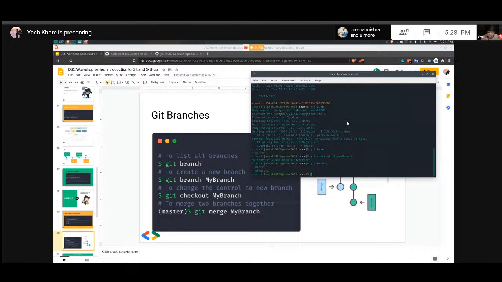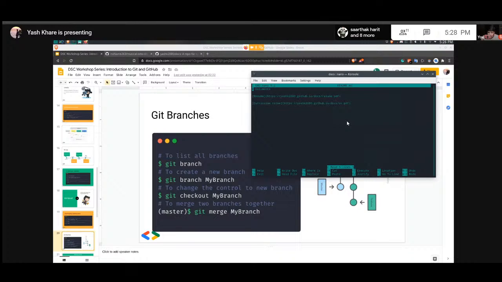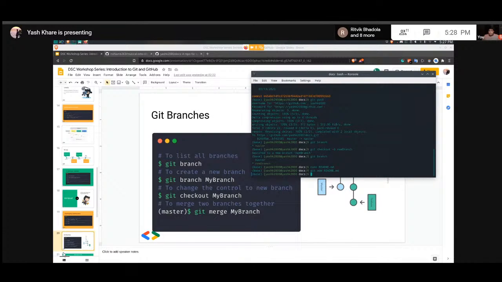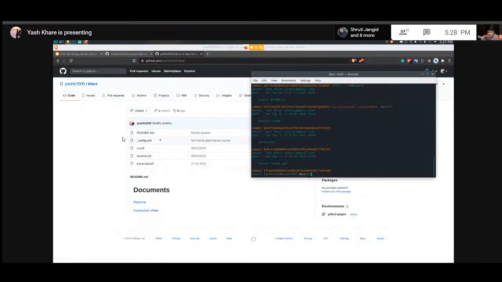So I'll just make another change over here in the readme. It says documents, and basically I'll just make it Yash's documents, save it, git add readme, git commit -m update readme.md, and check the logs just to be sure. Yes, the change has been made. So now we're on a separate branch. The change you will see will not occur over here, as you'll see in a moment.